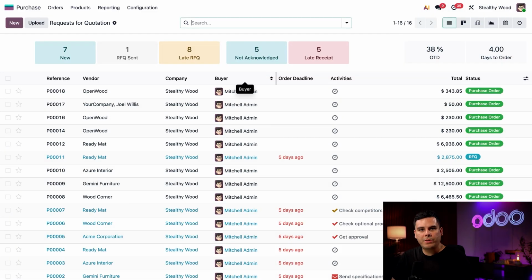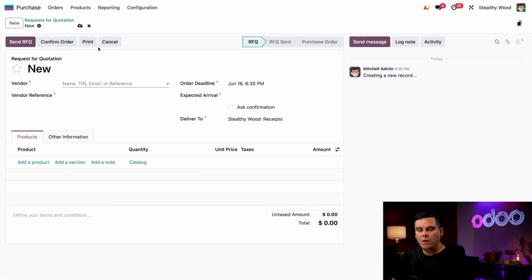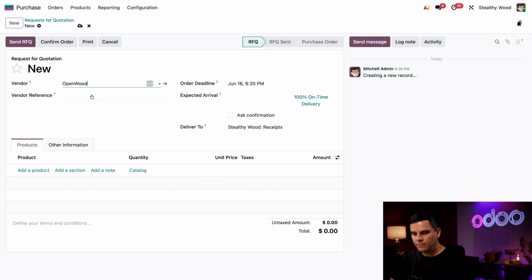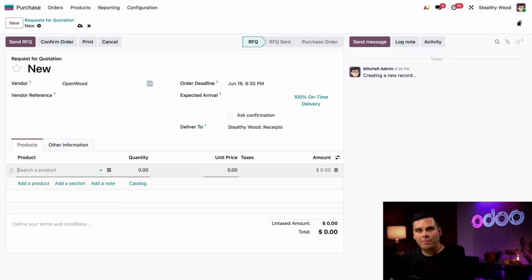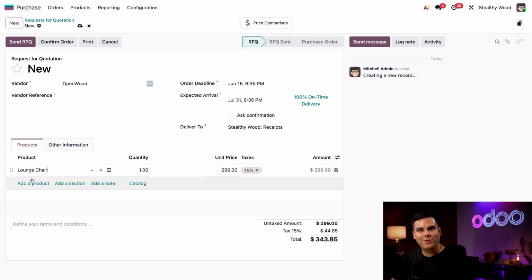We're going to open up the purchase application. Now we're going to select new over in the top left-hand corner to open a new request for quotation, or RFQ for my acronym lovers. All right, so let's set the vendor field over here to our subcontractor, Openwood. Perfect. Of course, we also need to add our product by clicking add a product down here inside of our nice little product lines. Which one was it again? Nice little lounge chair right there. All right, now notice that the expected arrival date over here updates with the lead time that we configured in the vendor price list earlier, and isn't that nice?